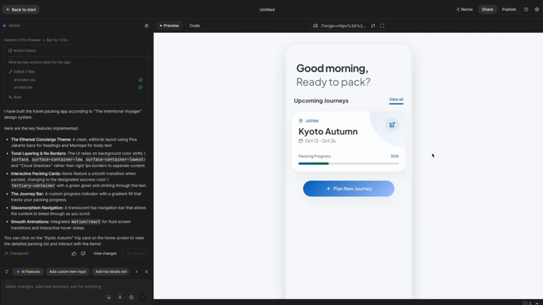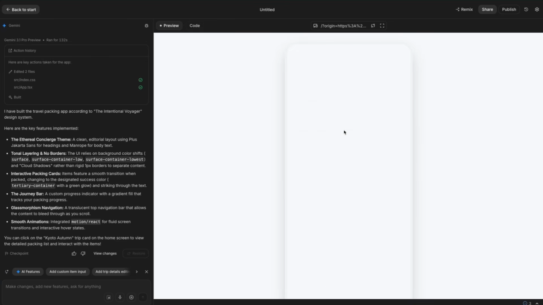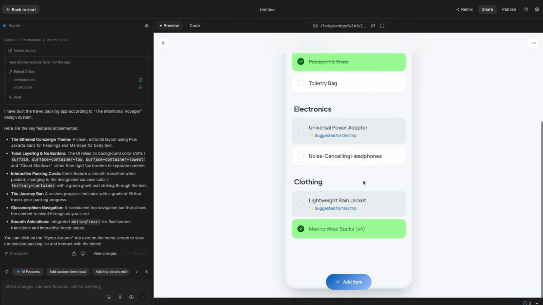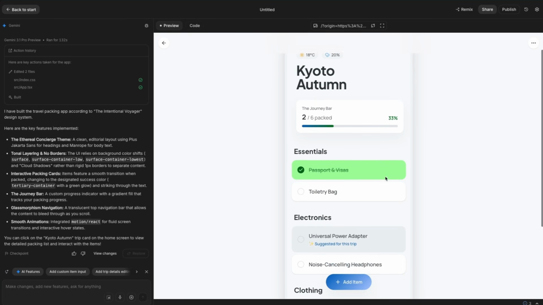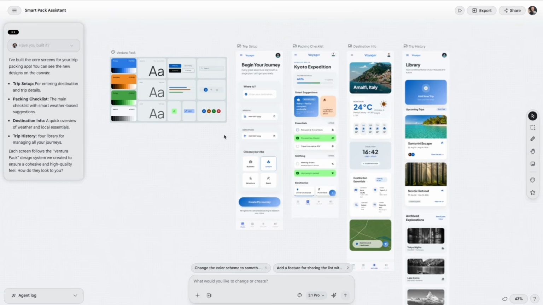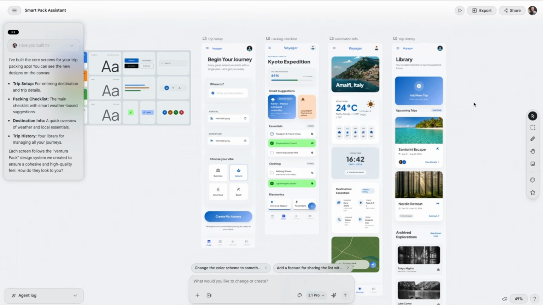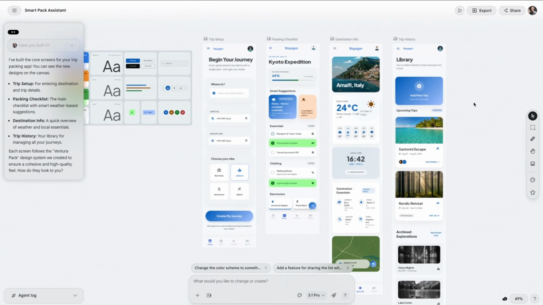Now, there might be some things that you need to iterate on, but if we click on this, it shows that we have the packing list. Now, it's only 6 here, so obviously you can add on to this and say we need more than that. But let me know what you think of Google Stitch if you try it out for yourself. Like we mentioned before, it is free, so why not try it?